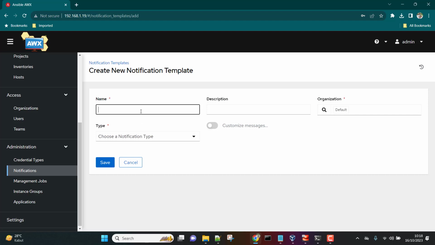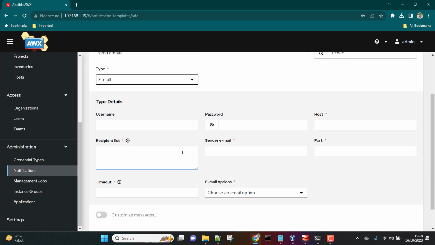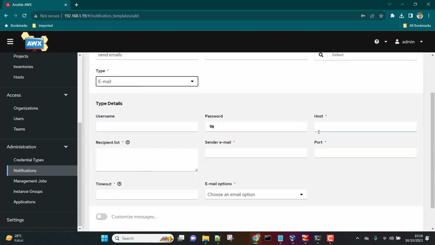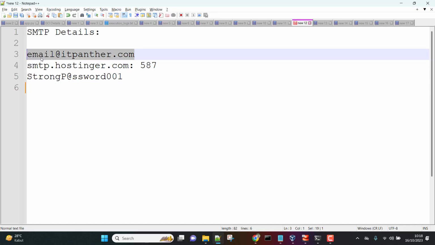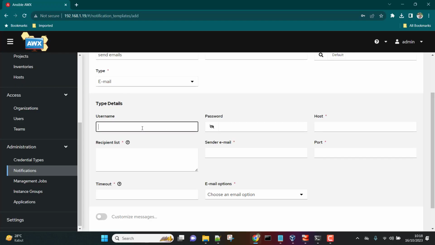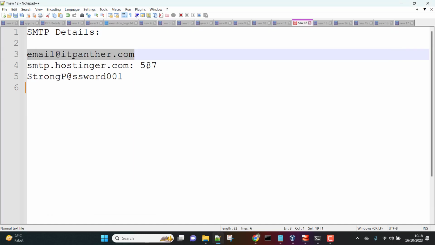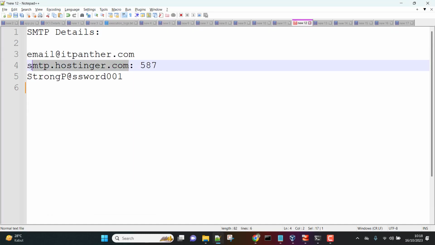Here we are going to call it send emails, and if you want to give a description, you can give that. Here we are going to select email. Once you select email, you also need to provide SMTP details. I already have SMTP details. You need to make sure you give the SMTP details. Probably you will get these details from your system administrator or whoever manages SMTP in your scenario.